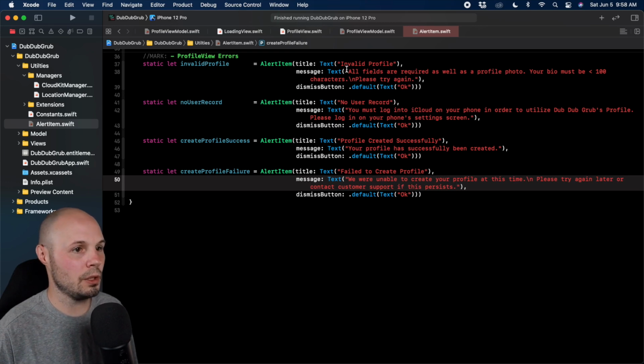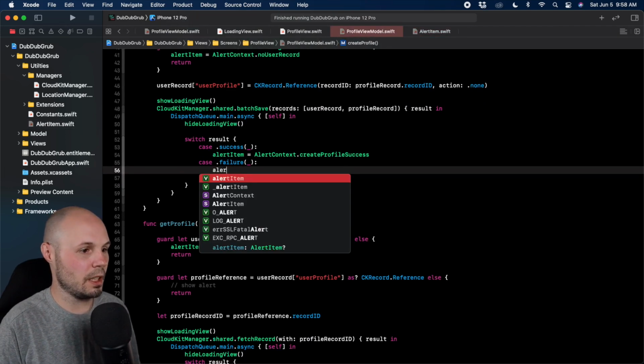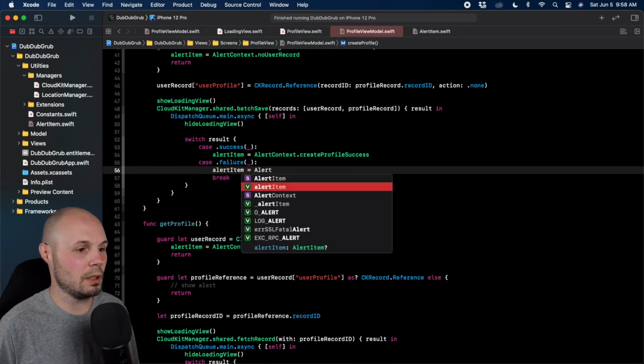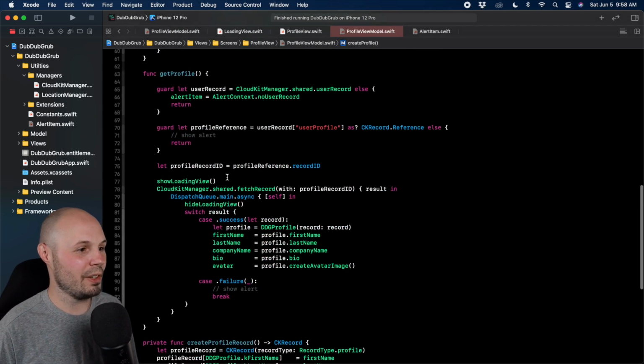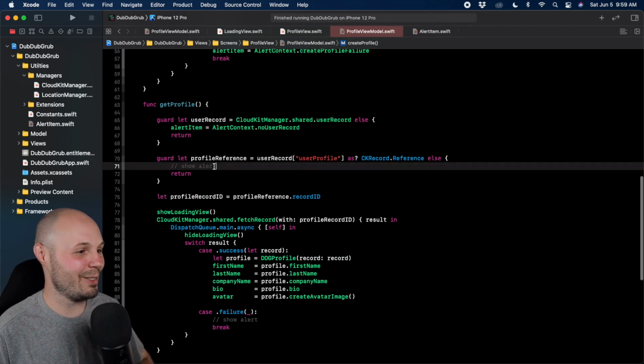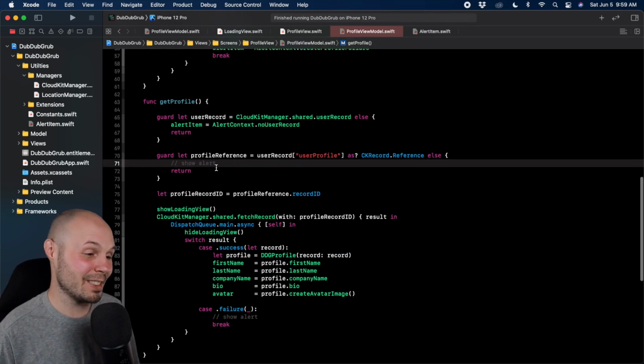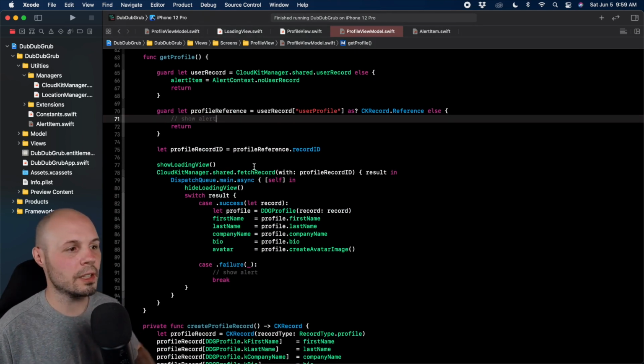So let's go back and use this in our view model. Alert item equals alert context dot create profile failure. Okay, we have 2 more, and then we're done here. Like I said, it could be worse. You could have a lot more. Actually, there's only 1 more.